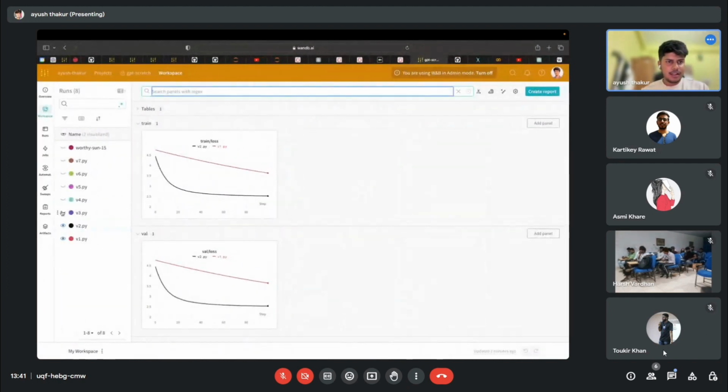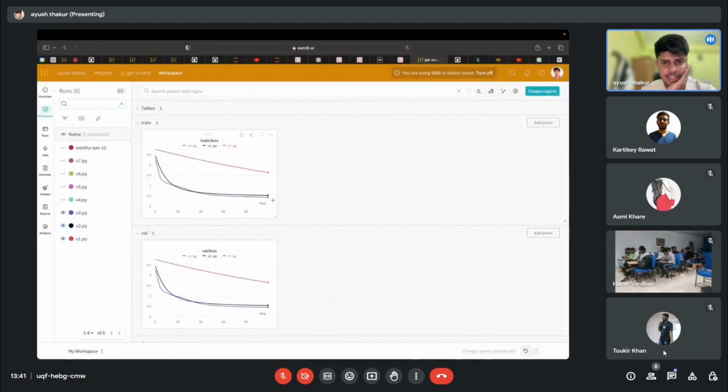Now, I trained that as well. So you can see that the attention layer is helping even further, right? Let me close V1 because that's significant.